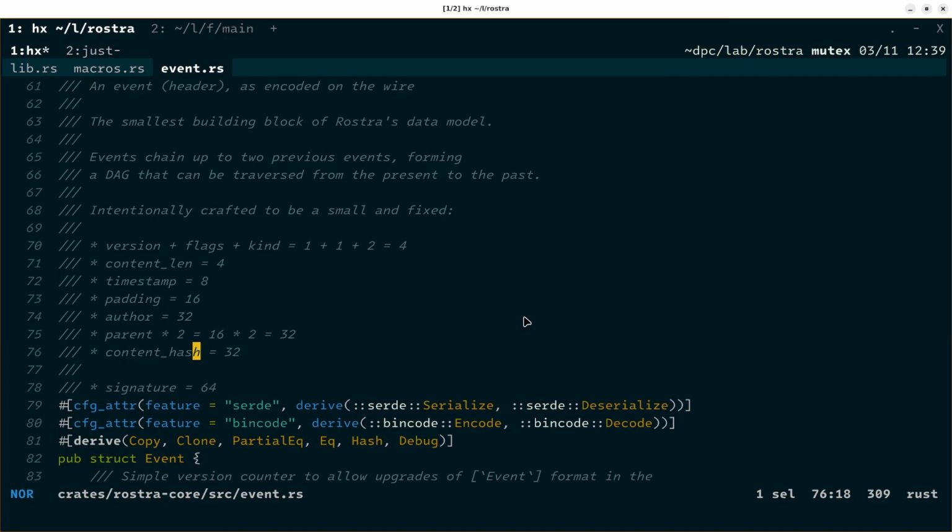Yeah. It's pretty small. It actually does not contain the content. That's my main point. The content itself is a part of a different structure and is being tied to the event through its hash, cryptographic hash. This way, events act like a header that clients can synchronize between each other very quickly. And then the content of an event can be arbitrarily large.